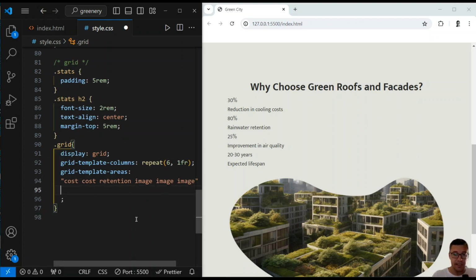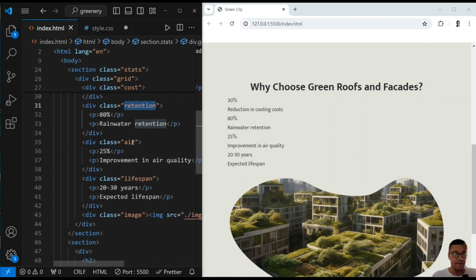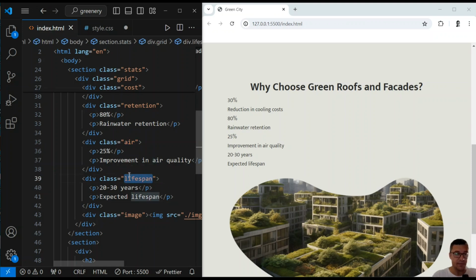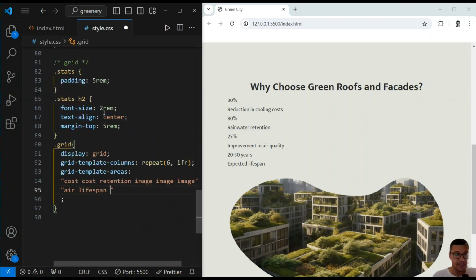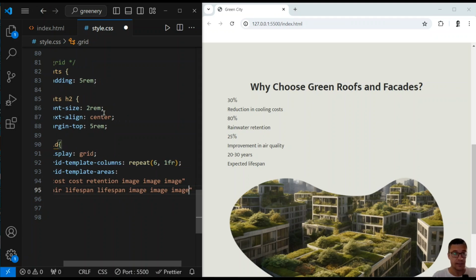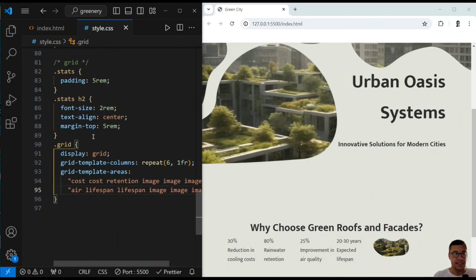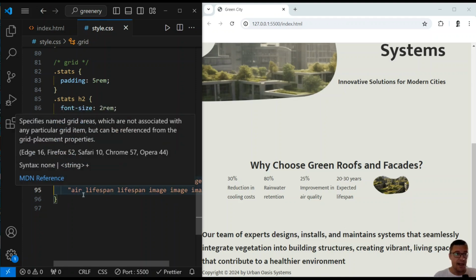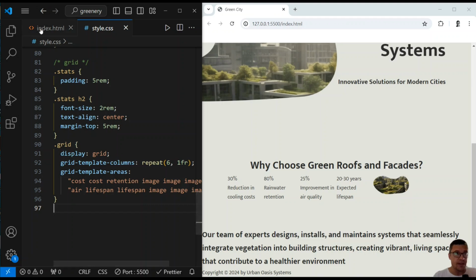Okay, that's it. And for another row, this time I will have my class of air that will take only 1 space, and then I have class of lifespan that will take 2 columns of my div. And again, I want my image to take 3 columns. Okay, let's save this. As you can see, my grid is divided into 6 columns, but still I need to apply the areas to my classes.